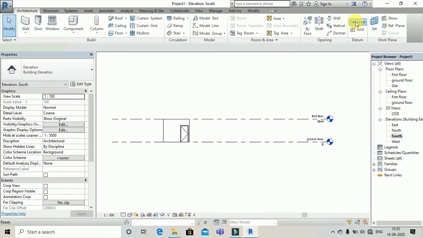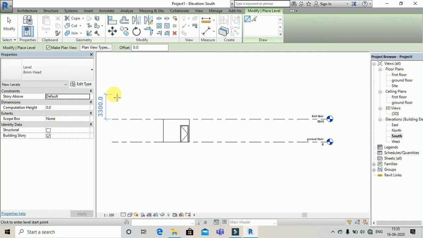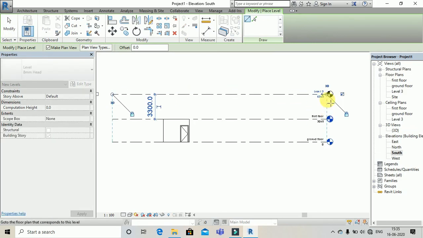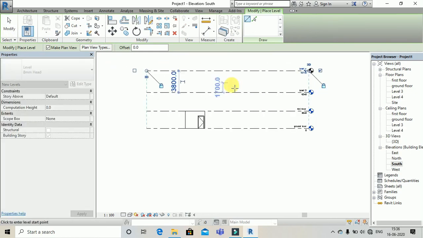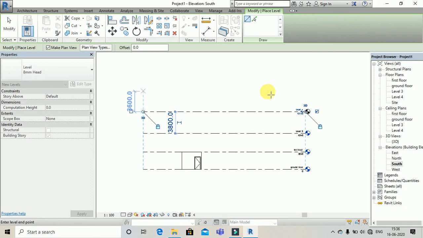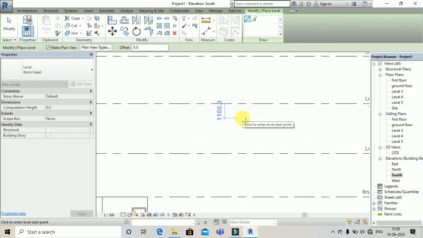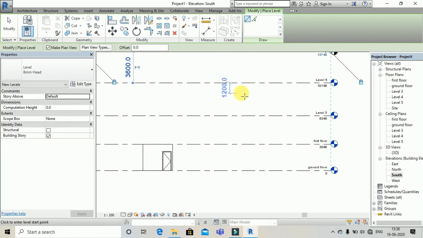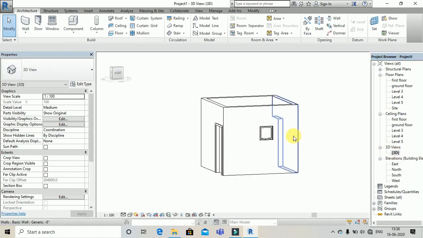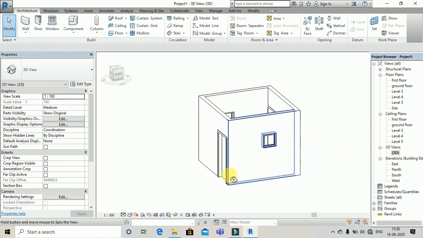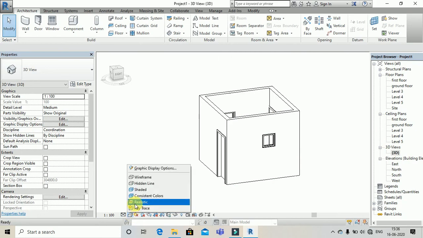So now we have learned how to make walls, doors, and windows. We can also make levels like this. Go to architecture, then select levels. You can make levels when you want multiple-storey buildings like this. You can also change the naming of that level and the height of that level. So this is our 3D view, our room.